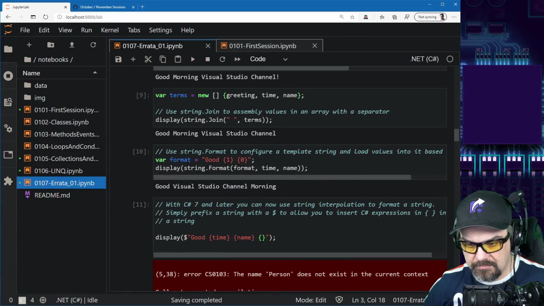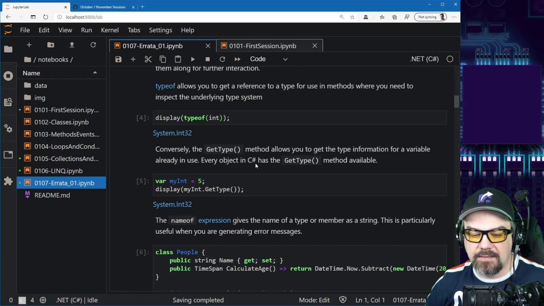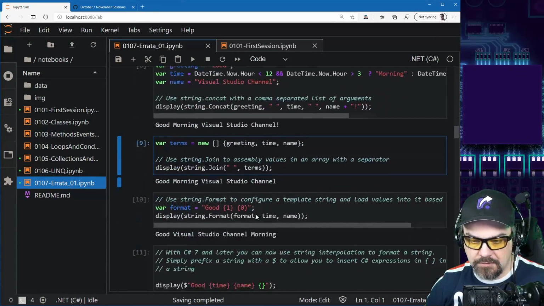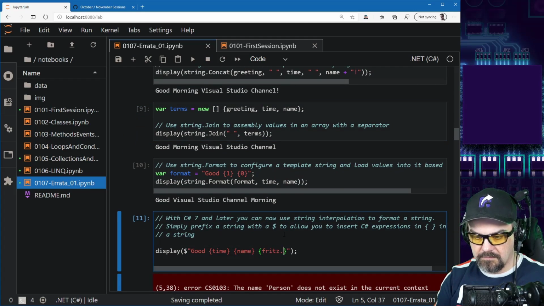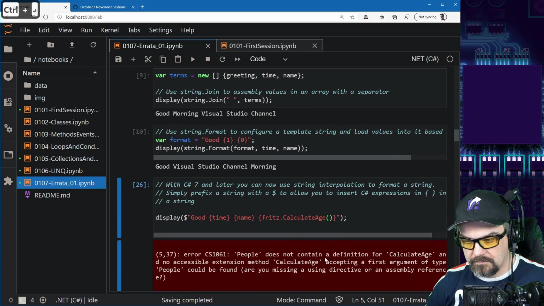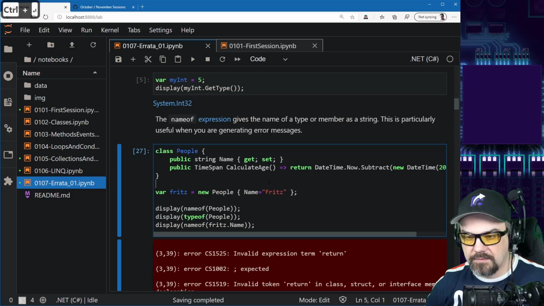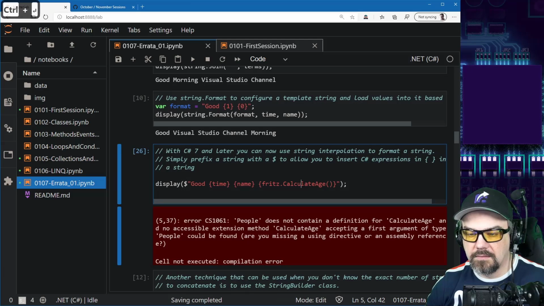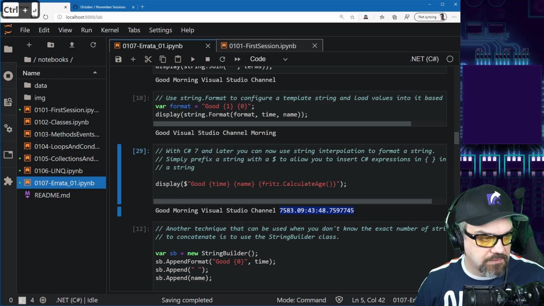So I could put in here, what did I name the person up top there? I just had it. Fritz. I could say Fritz.CalculateAge inside of here. I didn't execute it. I need to execute this first. There it goes. And down here, re-execute this. And now I get the number of days since January 1st, 2000.